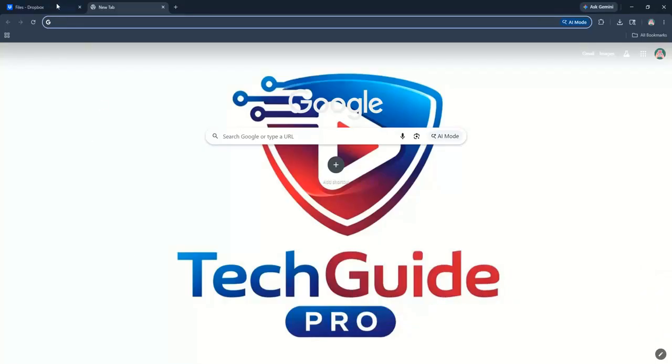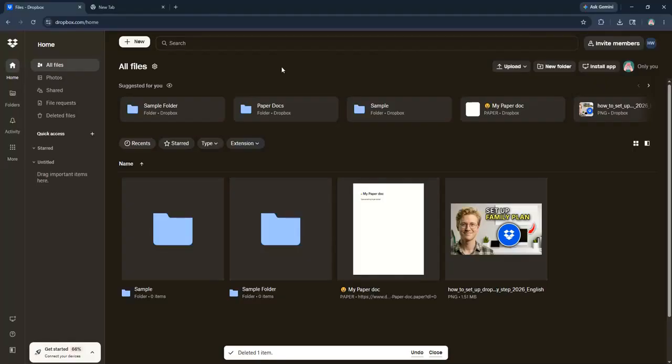First, open your web browser and go to the Dropbox website. Log into your account if you haven't already. Once you're in, navigate to the left-hand sidebar and click on Files. Here, you'll see all your files and folders listed.